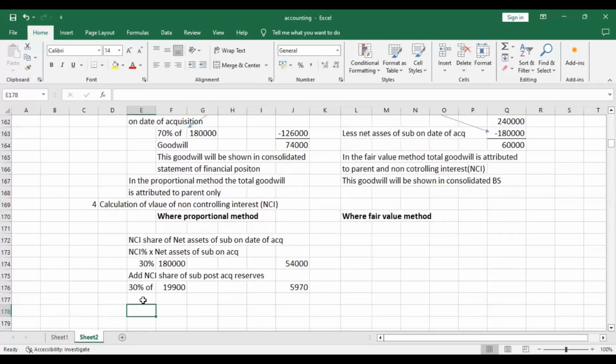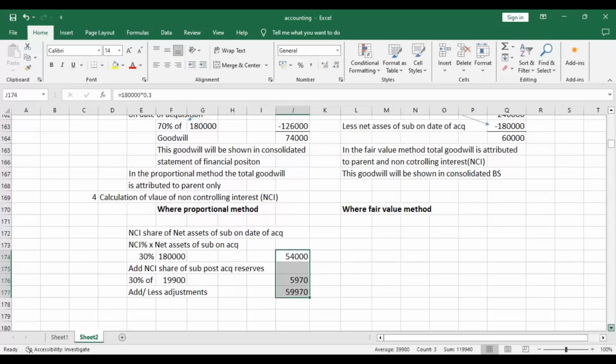This is the total figure, but there can be some more adjustments that can appear, add or less some adjustments. What the adjustments are, we'll see later. Without any adjustment, how much is this figure coming to? 59,970.